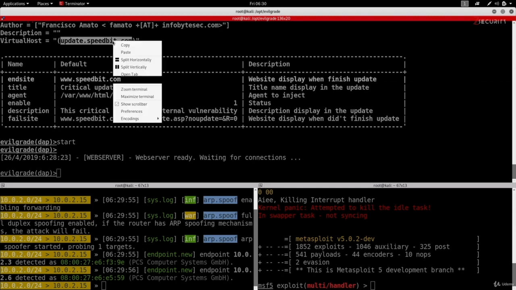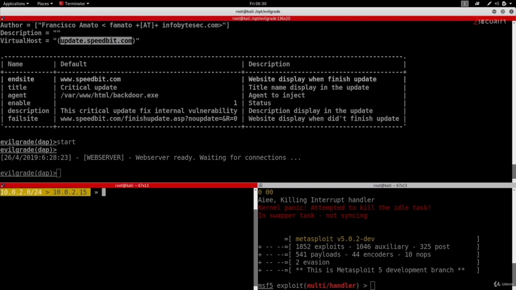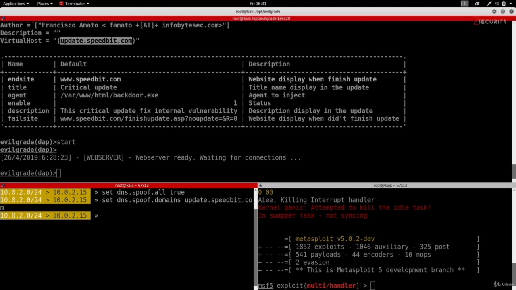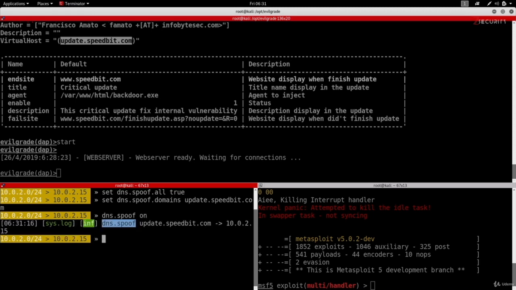So, I'm going to copy this domain, clear the screen here, and we're going to set dns.spoof.all to true, and we'll also set dns.spoof.domains to the domain that we want to spoof. Finally, we're going to start the DNS spoofer by doing dns.spoof on, and perfect. Now it's working, and it's telling us that it's going to spoof any request to update.speedbit.com to the IP of my Kali machine. The IP of my Kali machine is running EvilGrade.